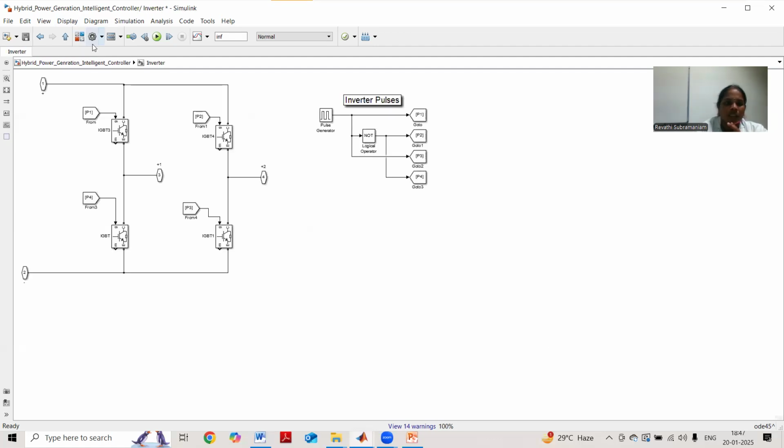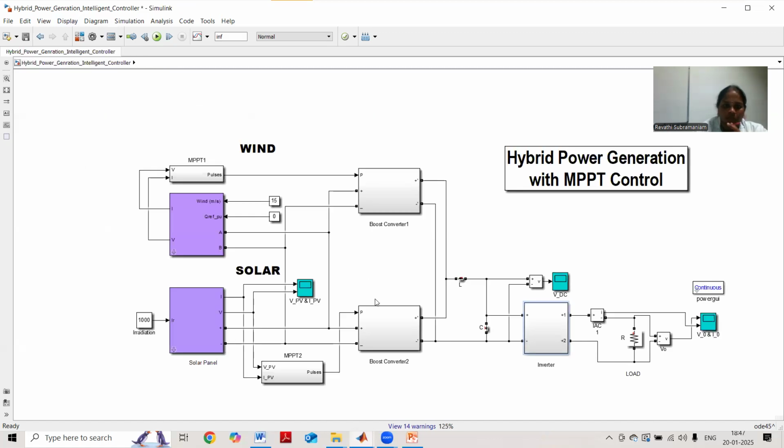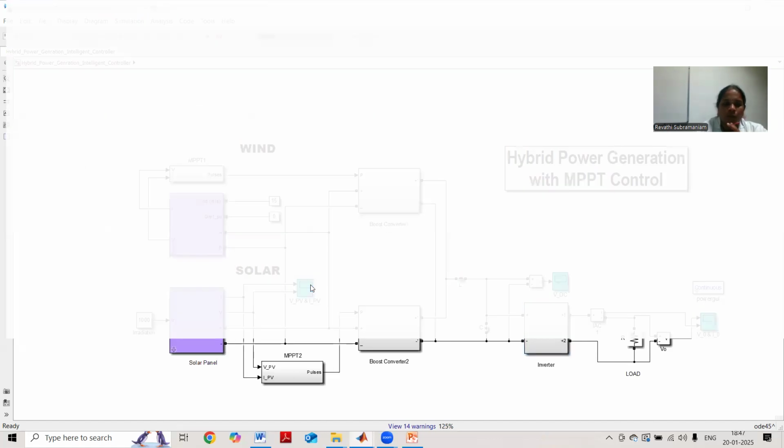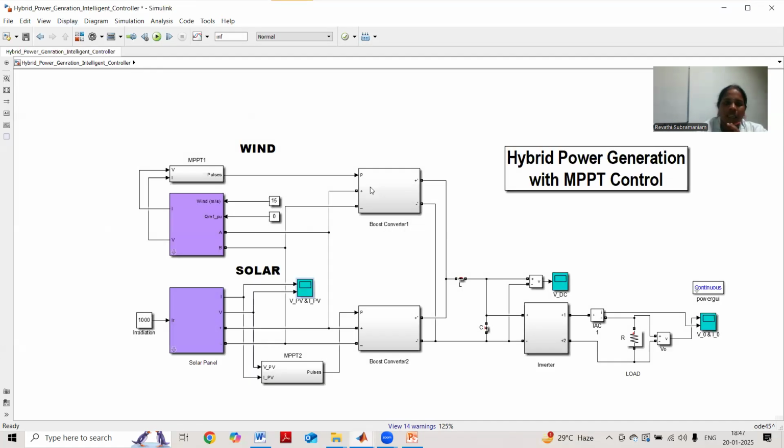Each parameter name can be seen by clicking on it. This is an IGBT, and the parameters of the IGBT are listed here. Similarly, I have a scope where I can see the output of the solar. Solar can be seen separately and wind can be seen separately, and also by combining both solar and wind, we can see how both sources combine and supply power to the load.